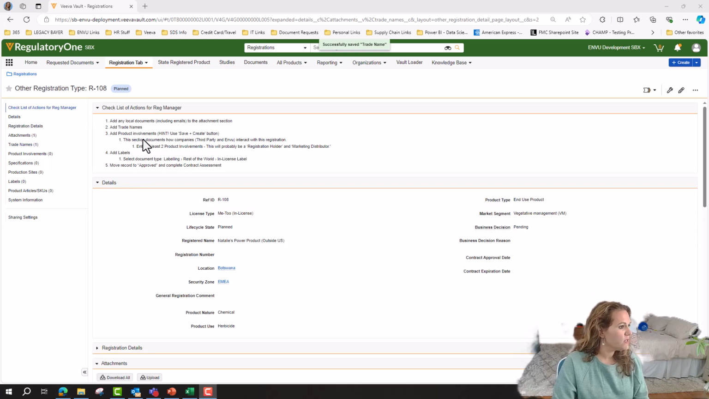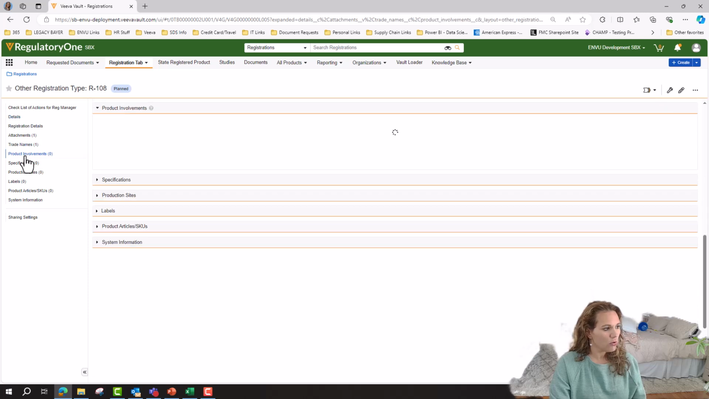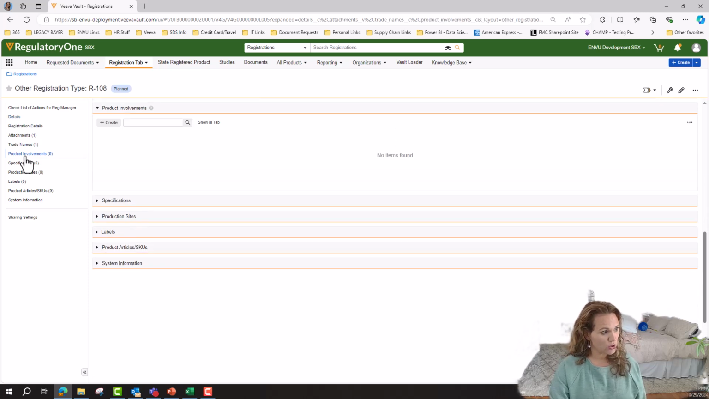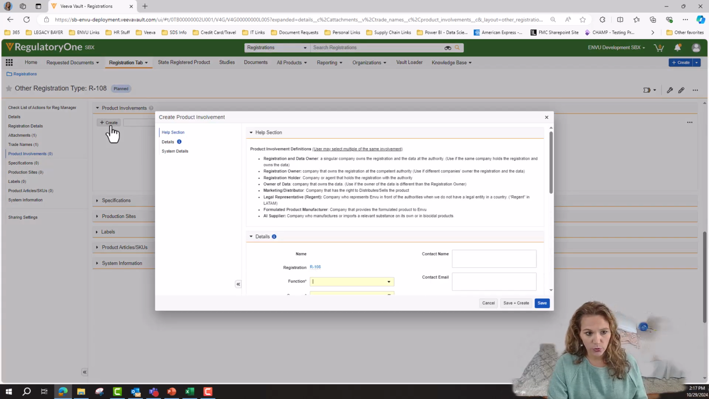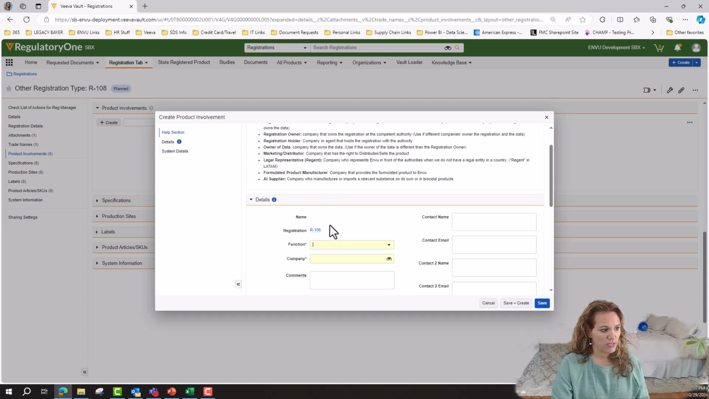Returning to our checklist, we're now moving to number 3, which is the product involvement section. Reminder, this section is used to document how other companies are involved with this product. So we want to use this section to show any of the little caveats with the product specifics, and then we have a very good definition so you know which one to select.